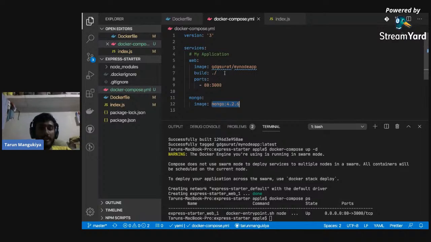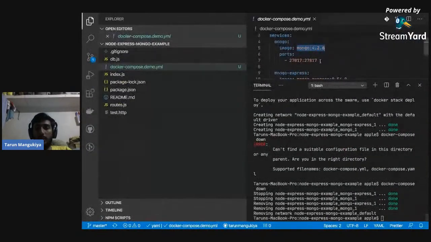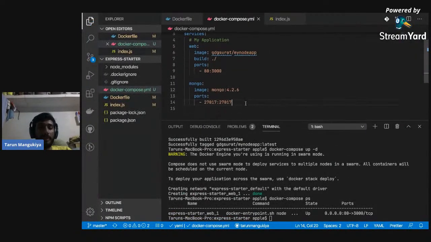Okay. Do we need to build this image? No, we don't want to build this image, so we will skip the build part. Obviously, ports. Do we need to open up the port? Yes, we can go and try. So I think the MongoDB port is 270, sorry, 27017. So I'm opening the port. Apart from that, anything else is not required, right?